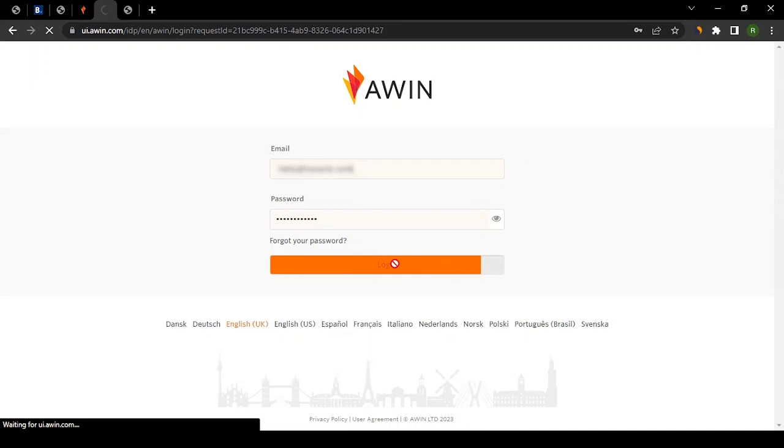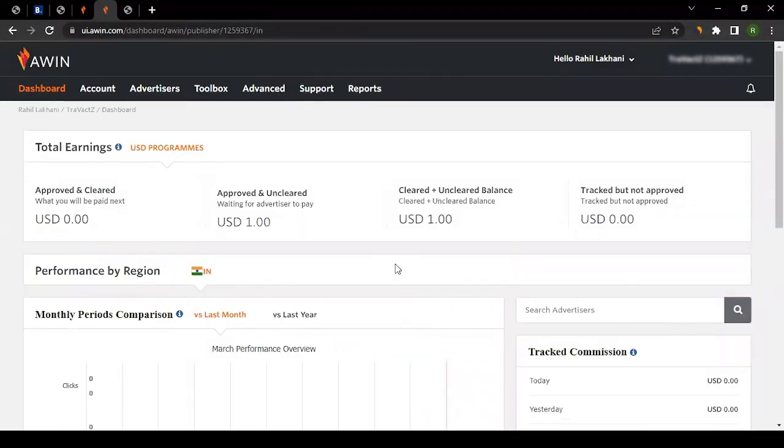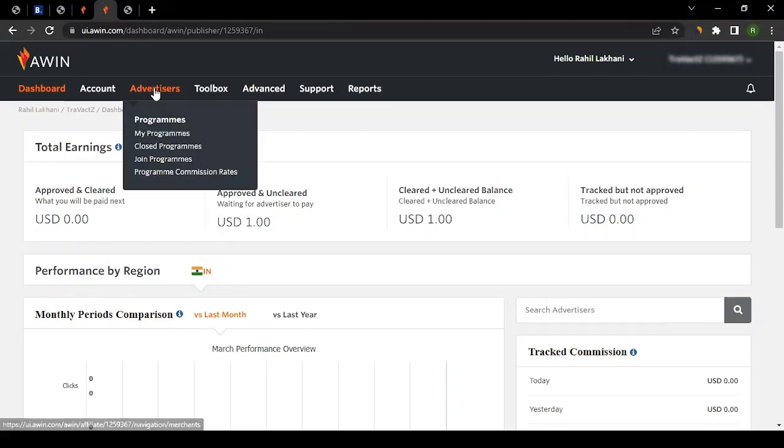This platform would allow me to interact with different brands who are part of the Avon network. I can apply to the affiliate program. I can see their affiliate program details, and I can get the tracking links. I can mention those tracking links on my website, so anyone makes a purchase, I get commission out of it. So this is the dashboard. You may call it the affiliate dashboard of Avon. And since we are interested in joining the affiliate program of booking.com, we are to hover over advertisers, and we can click on join programs.